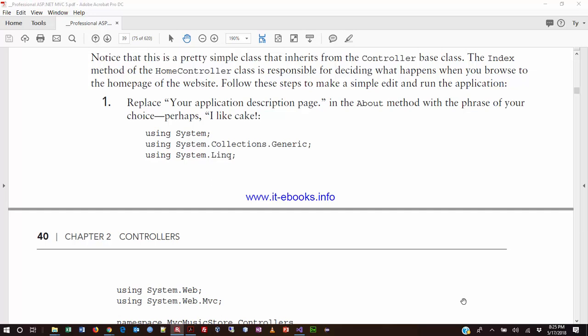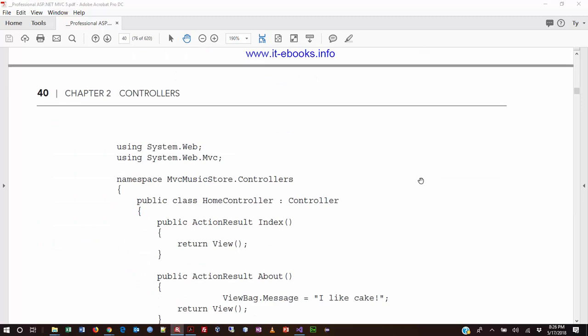All right, folks, now we're getting to our first tangible coding work here in this chapter. We are at the bottom of page 39, going into page 40 and step 1, and it says replace your application description page, that particular text, in the about method with a phrase of your choice. Perhaps, I like cake, okay? So if that's what you like, go for it, but they're showing you where to put it.